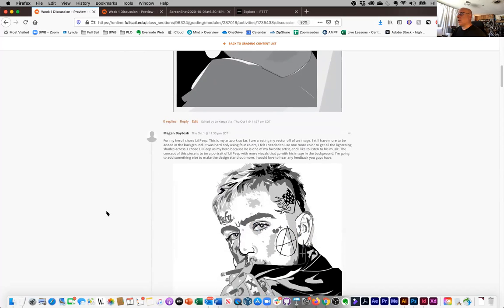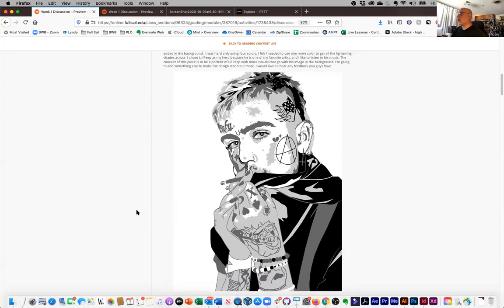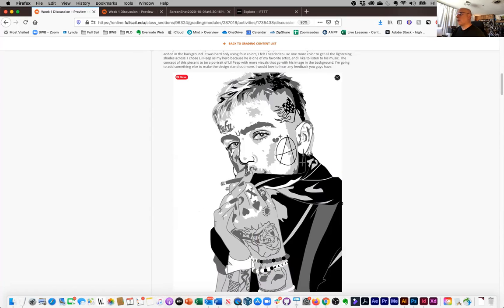All right, Megan, so Lil Pete, this is nice work. It looks like a characteristic photo and you very carefully detailed a lot of the stuff going on in his bracelet and tattoos, all this stuff. So this is some fine craftsmanship.